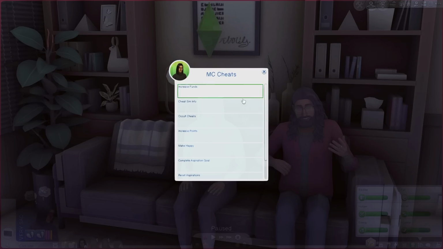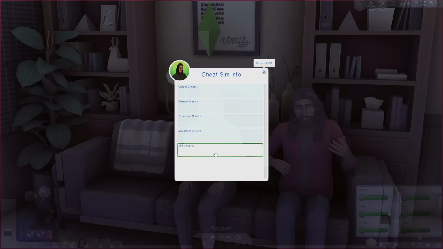If you go to Sim Cheats, you can cheat up their career cheats, expansion cheats, skill cheats, mood buff control, everything you can possibly think to cheat in the game. You can do that. Like you can award them degrees without them actually having to go to university. If you go to skill cheats, you can max their skills. You can set all their skills to a specific level. And this is very helpful, especially if you're creating new Sims or even just your Sims family and friends and you do want them to have skills.